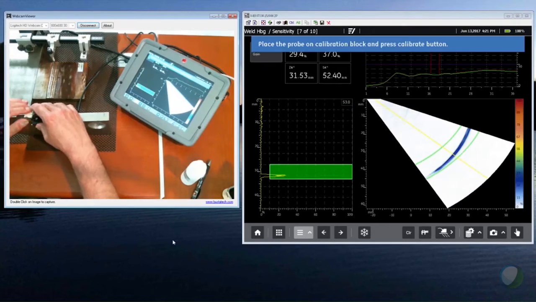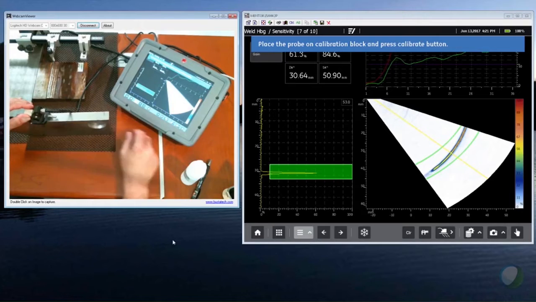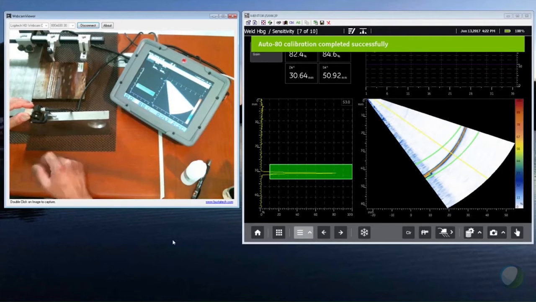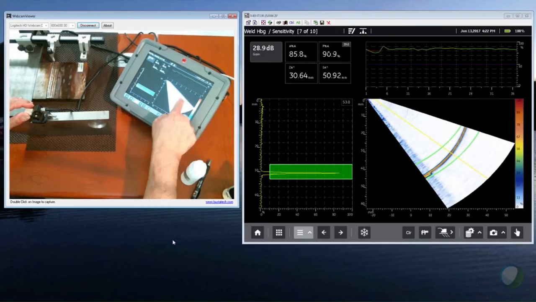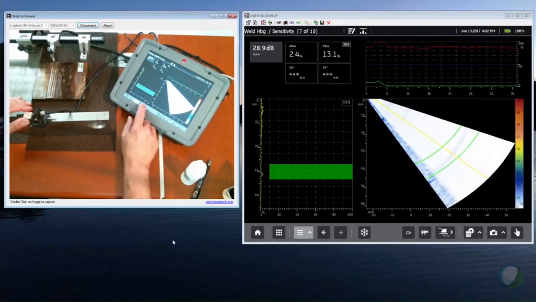On the next step, we're going to establish an even sensitivity across the base of the probe. And for this, we've told it we want to set up on the 2-inch radius, 50 millimeter radius. See, it's already positioned the gate around that. And when I hit calibrate, it will set the sensitivity, the gain, on each individual beam to give me the same amplitude on every beam. Okay.